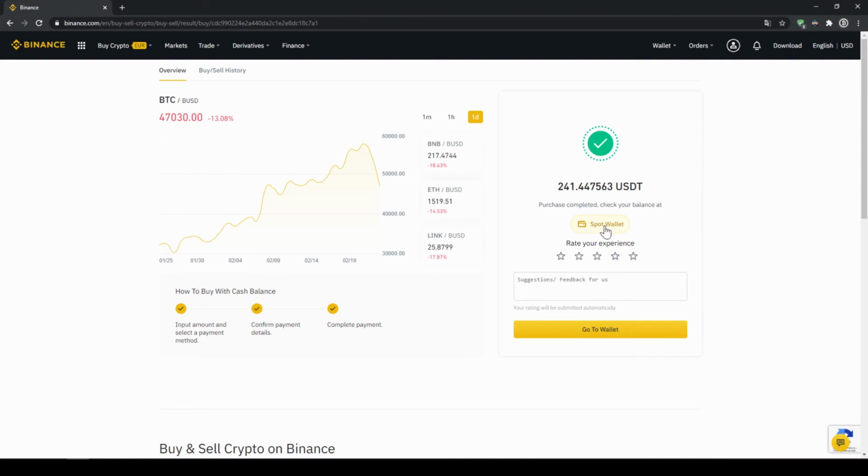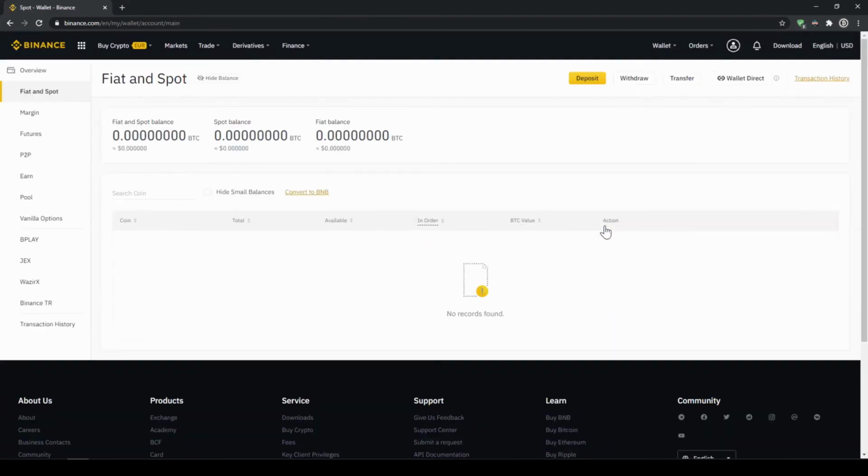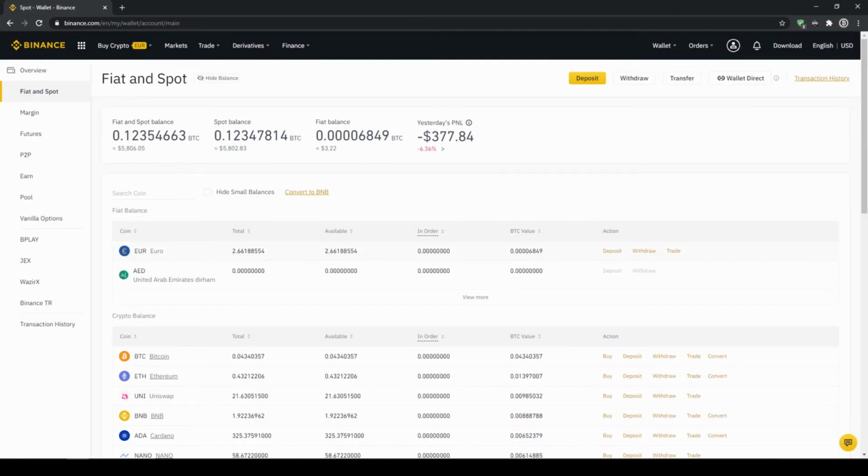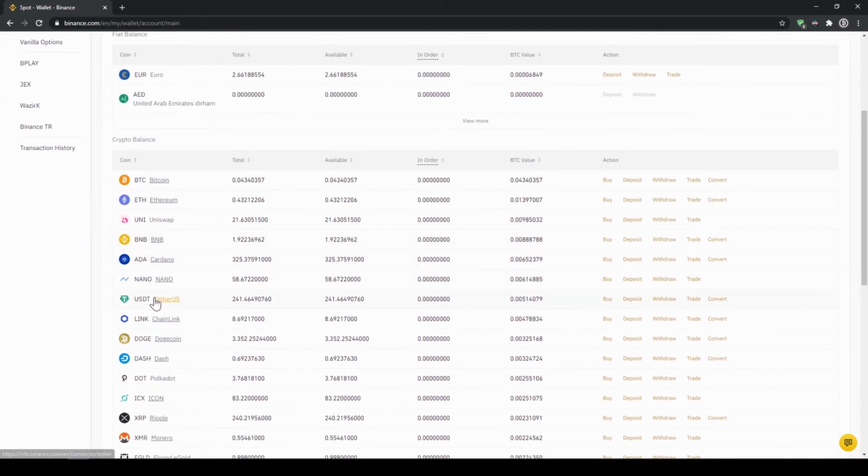Then we can also click on Spot Wallet again. And then we will see our euro balance is now down. And if we scroll down to USD Tether, we can see the money has been credited.